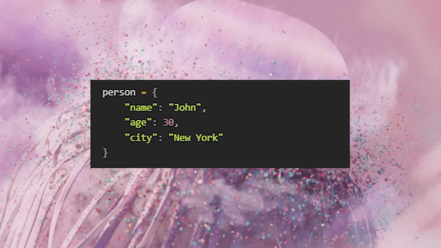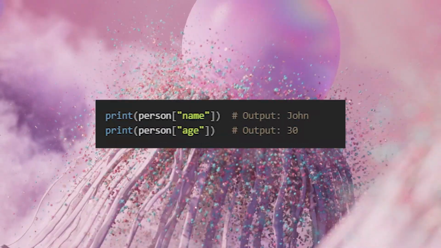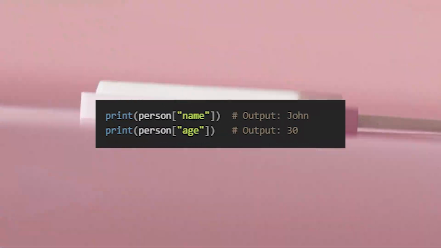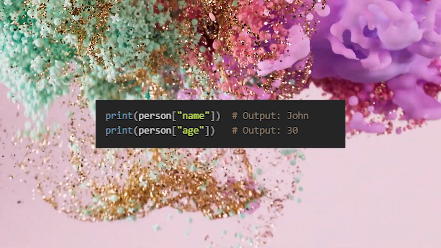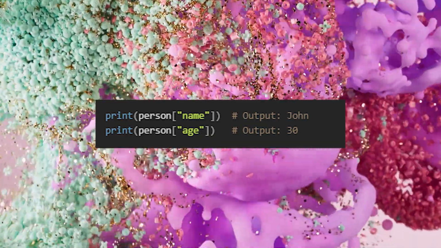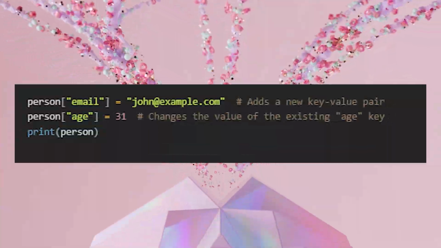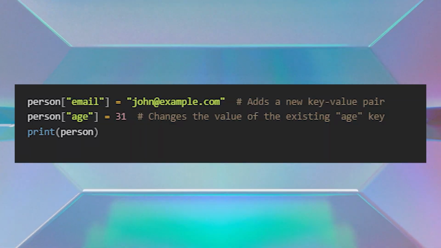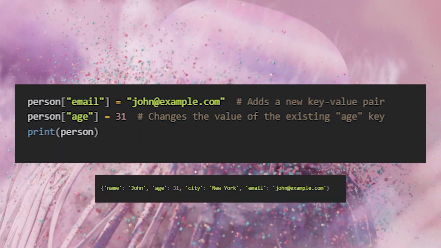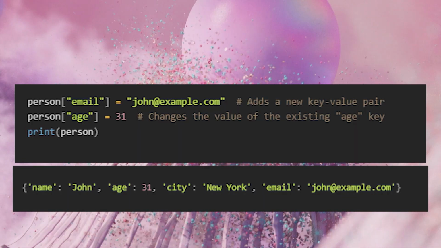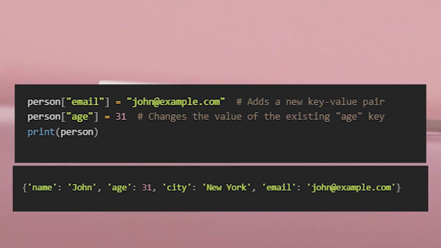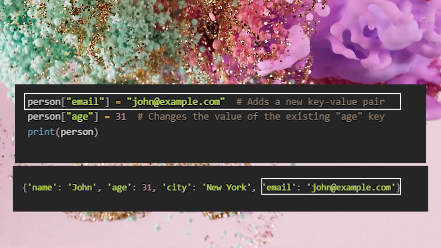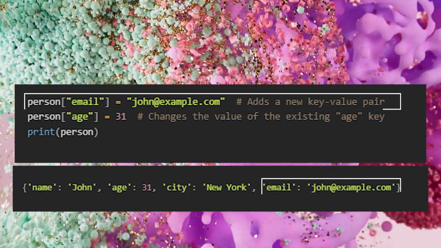To access the value associated with a key, you simply call the dictionary name and pass the key inside square brackets. Whenever you want to add new key-value pairs or update existing ones, you can use the same syntax. You simply call the key you want to change, assign a new value using the equal sign, and voila. How does this work? If the key does not already exist in the dictionary, it will be created with the value you've assigned.